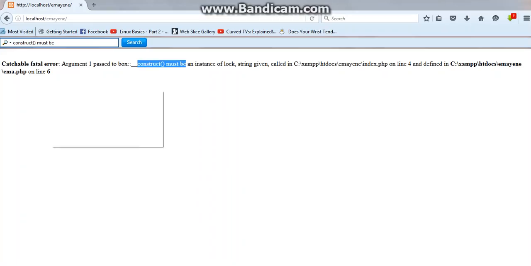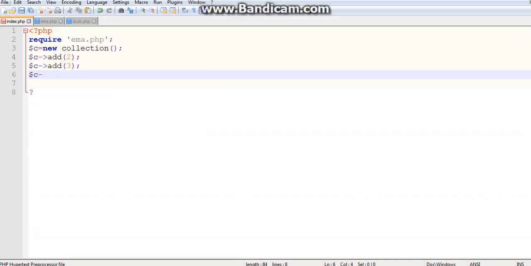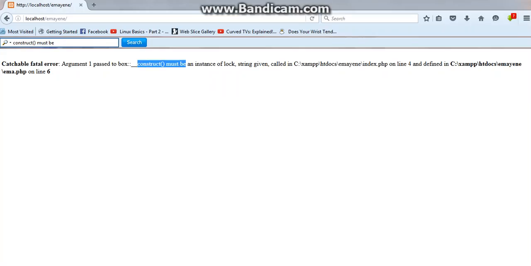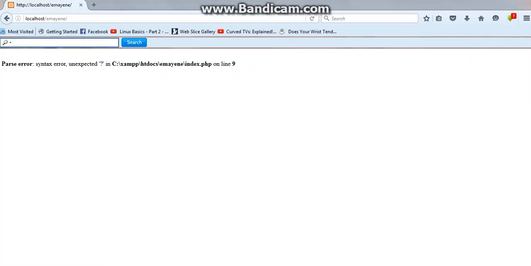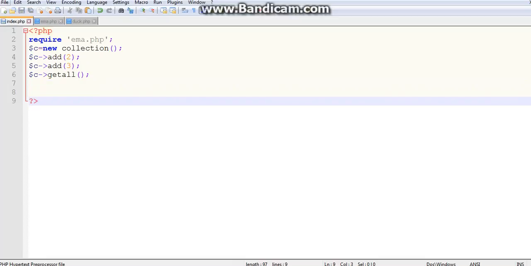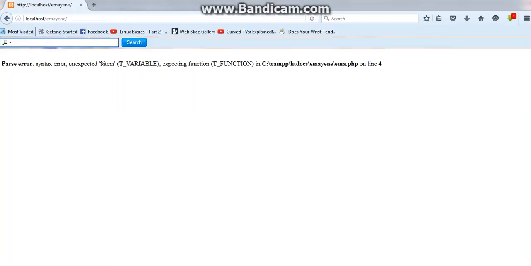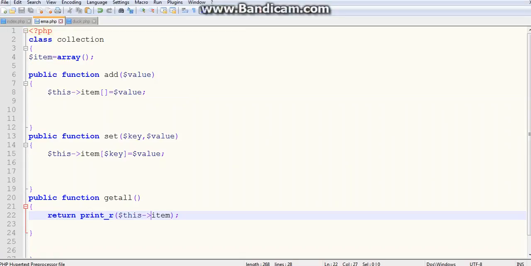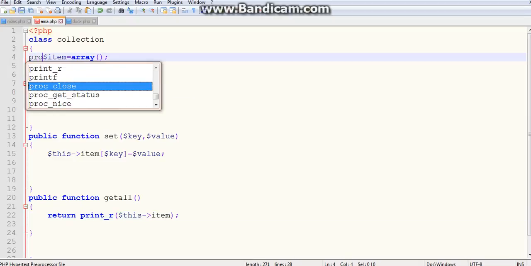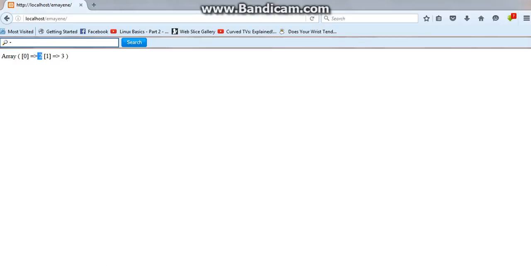So let me reload this page. Before that, let me call this function, which is going to be $c getAll. Let me close this and reload this page. There is a syntax error on line 9. I forgot this thing. So let me refresh this page. Again, there is another error on line 4. What is that error? I have to assign visibility for this, which is going to be protected in my case. So let me reload this page. So 2 and 3 are added into my array here.